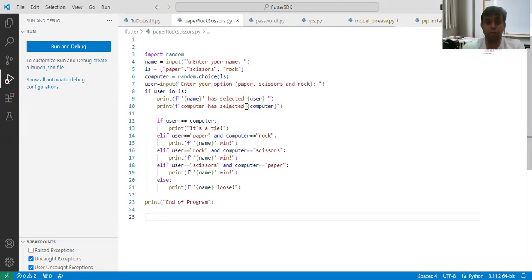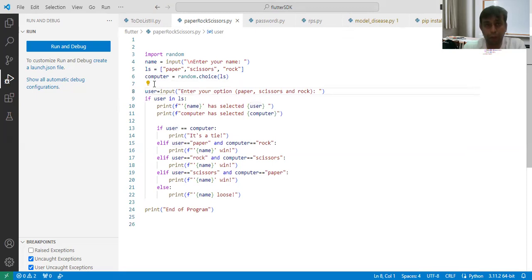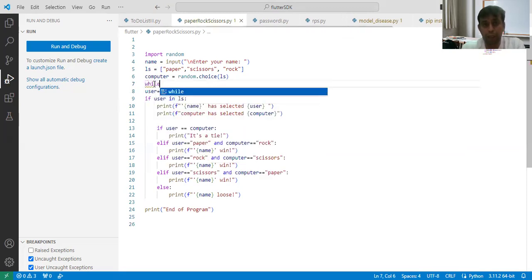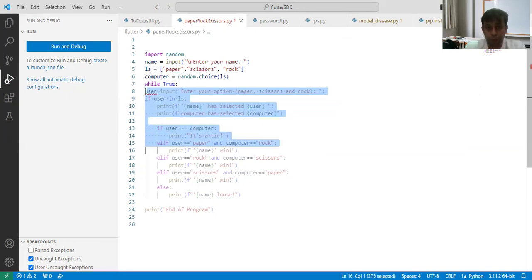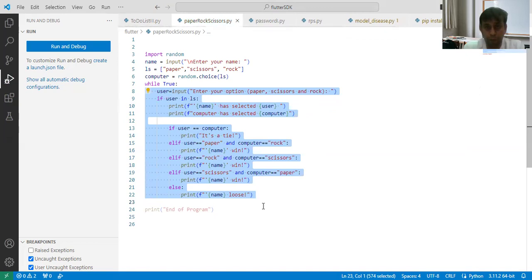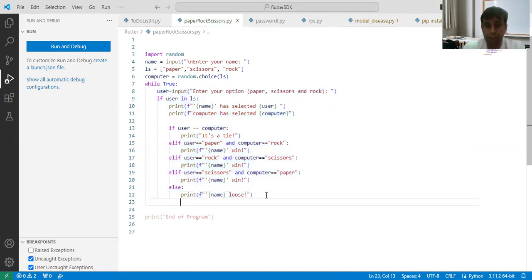We are going to make some change in this program. Over here we want to make a loop, while true. And we will write this whole thing into the body of this loop.